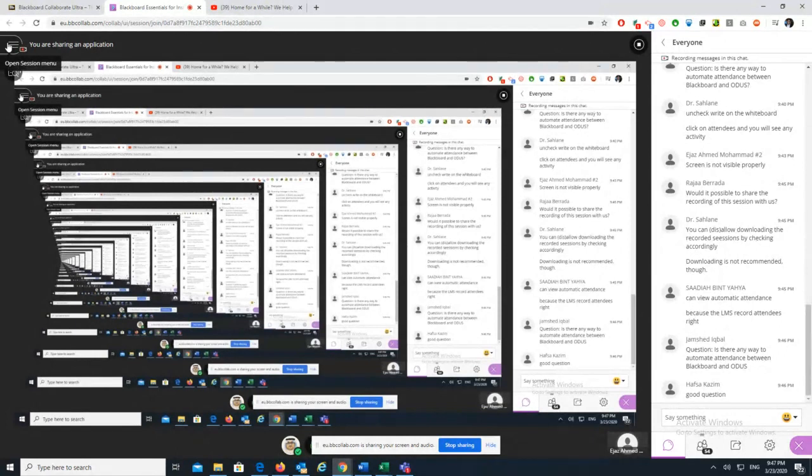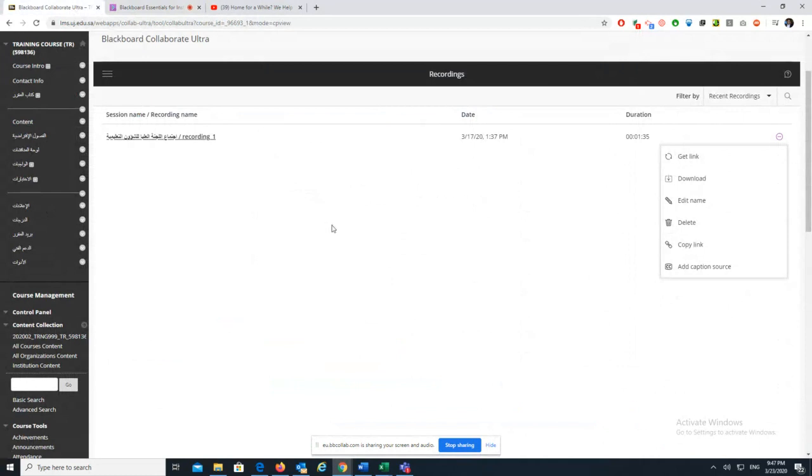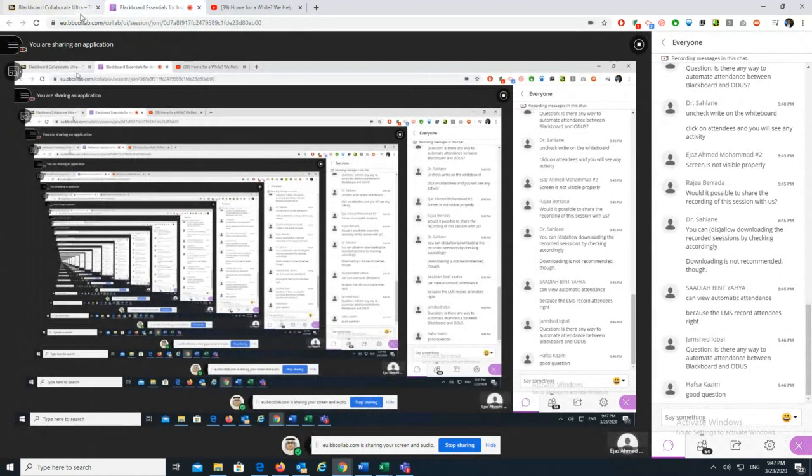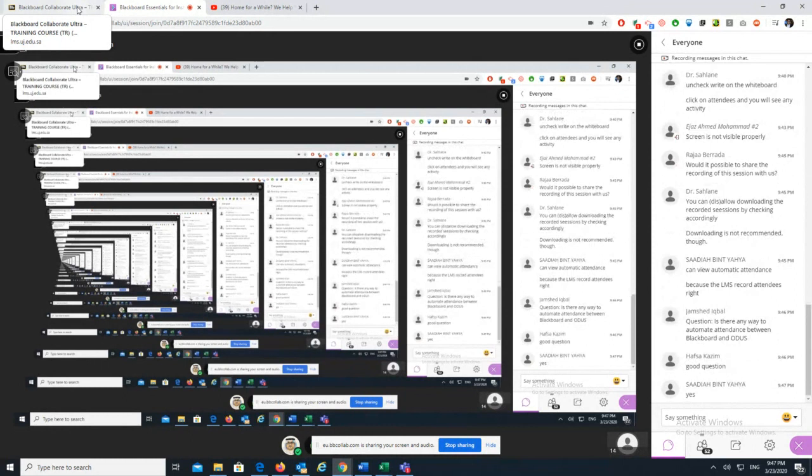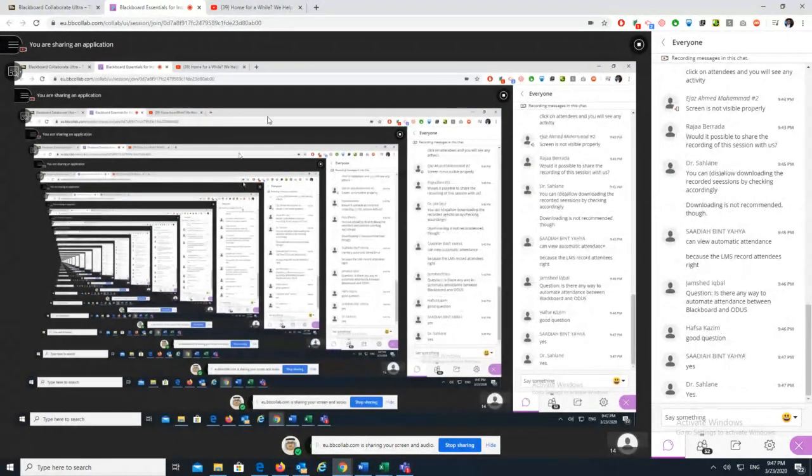So whenever you're doing something on Blackboard, it doesn't mean that information or that activity will be reflected in the other system, and vice versa. So the best way to share the attendance information from Collaborate Ultra to the LMS, to BB Learn, is why we make sure to check the first one of the boxes that says share attendance with LMS. Do you remember that? Yes, good. Thank you so much.